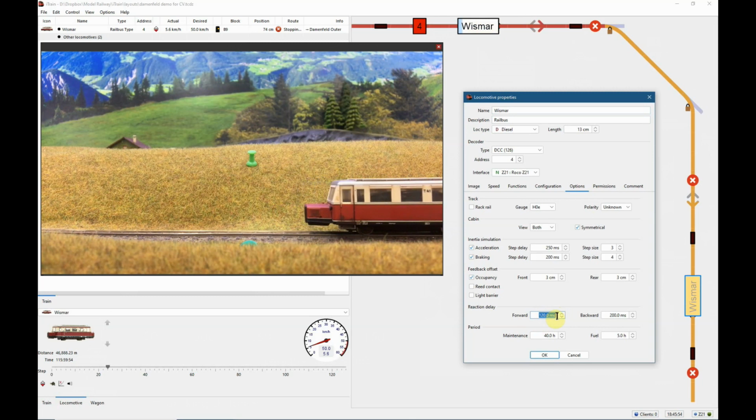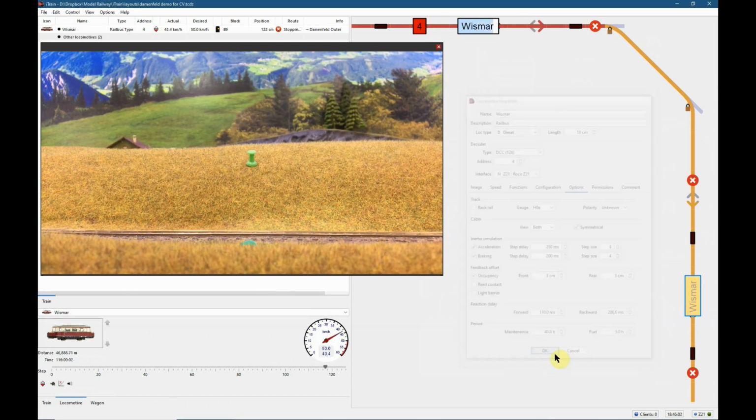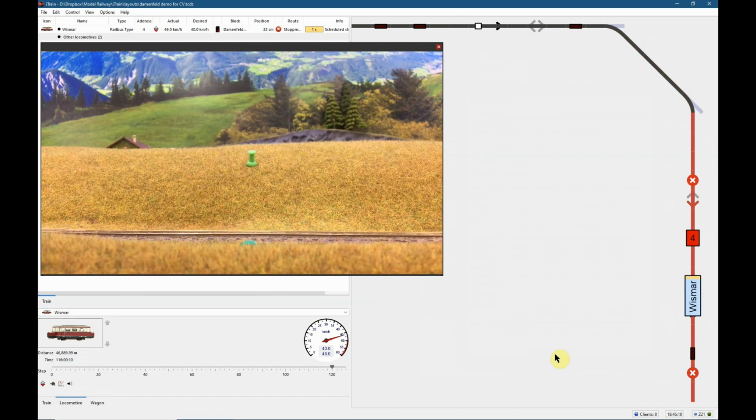No, not quite at the right place. So let's take it down to 110 milliseconds and see what that does. That will hopefully be enough, but we will see. An accuracy of plus or minus 5 millimeters is generally enough for me because there's always some variation in the stopping position.